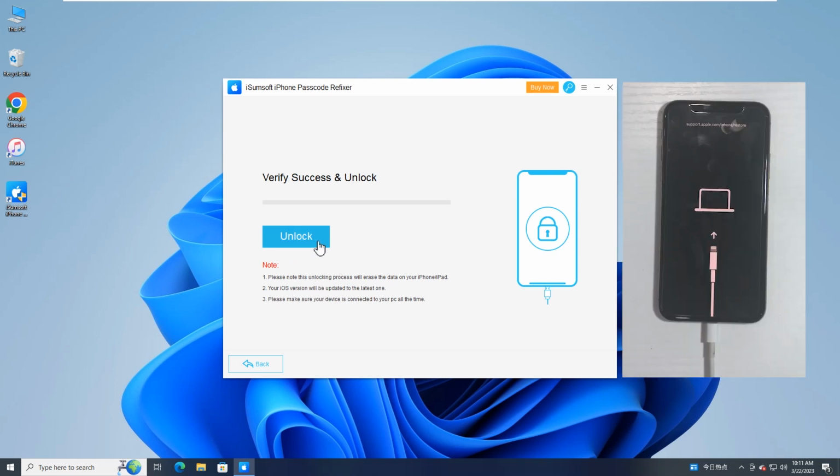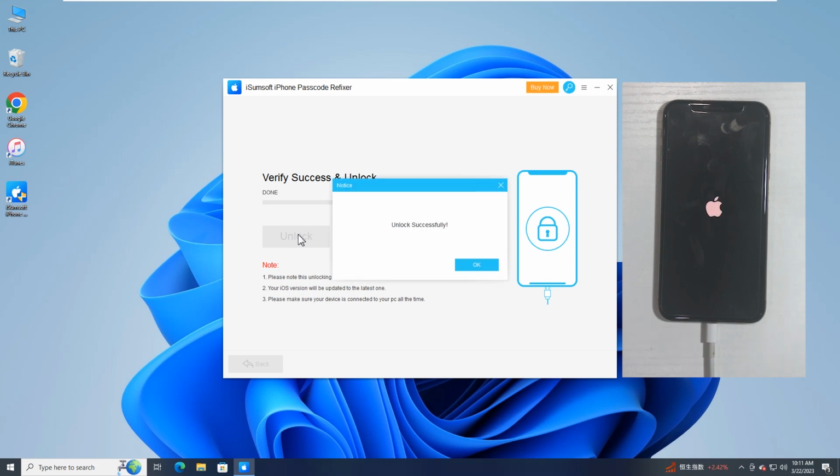Now, click the Unlock button. The software will immediately start unlocking your iPhone. The process takes a few minutes. Your iPhone has now been successfully unlocked.